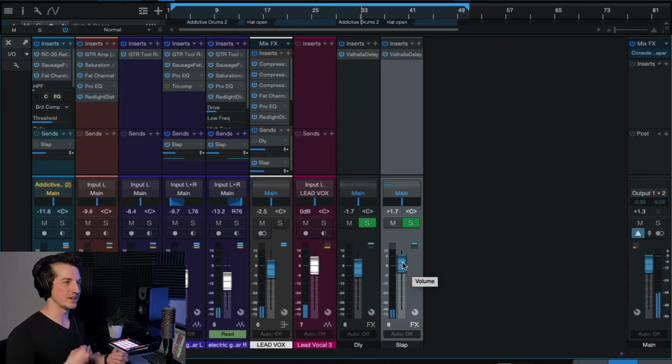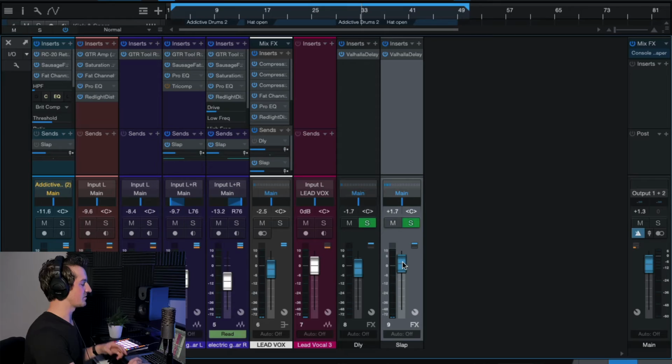That slap delay gives it that bit of life and that energy to give it its own space for the vocal to live in. And finally, rule number 3.